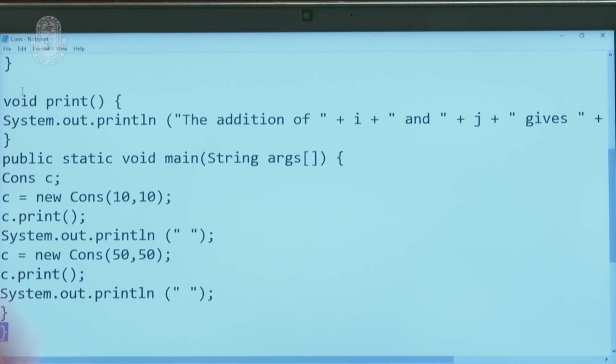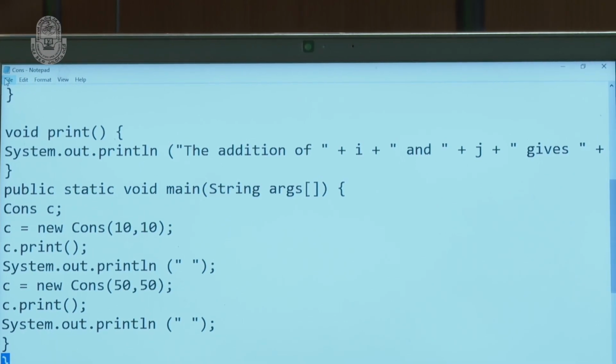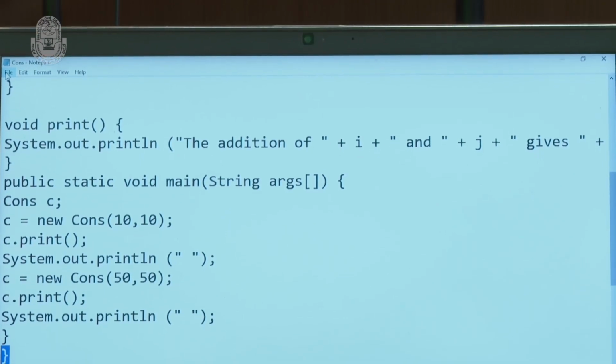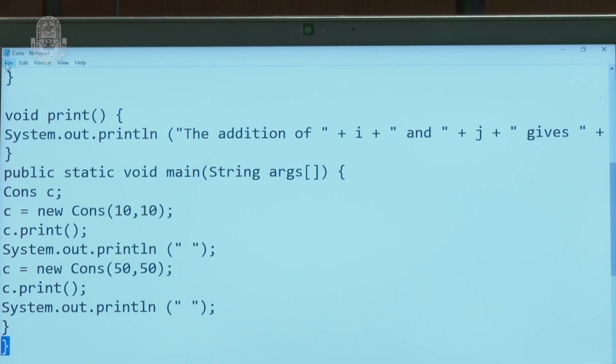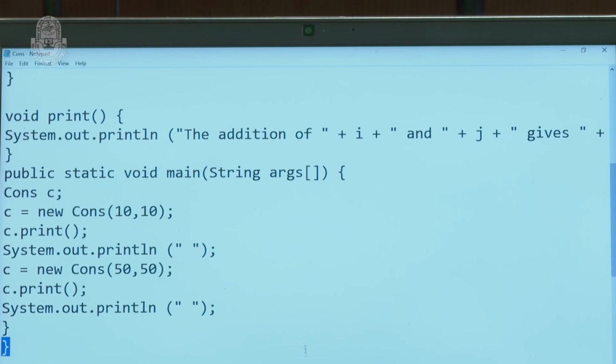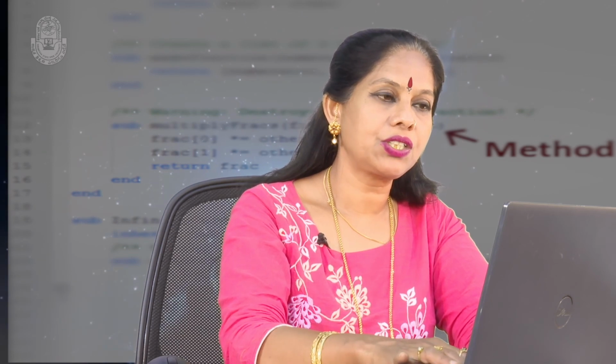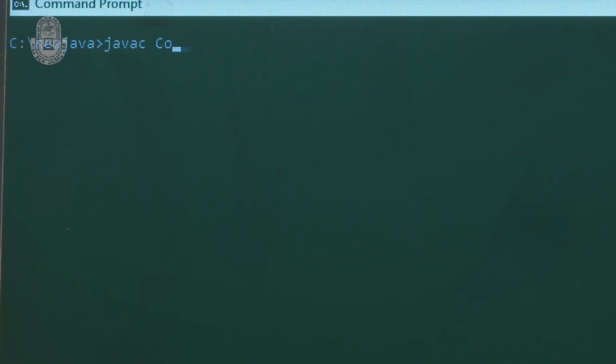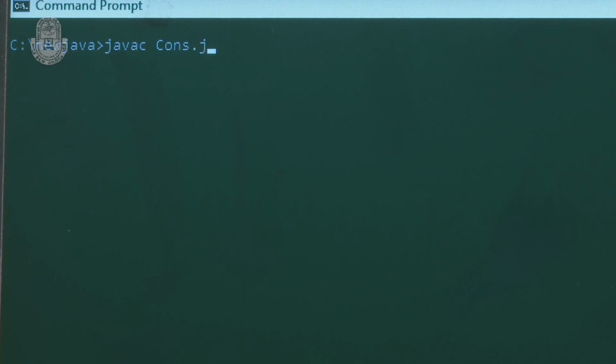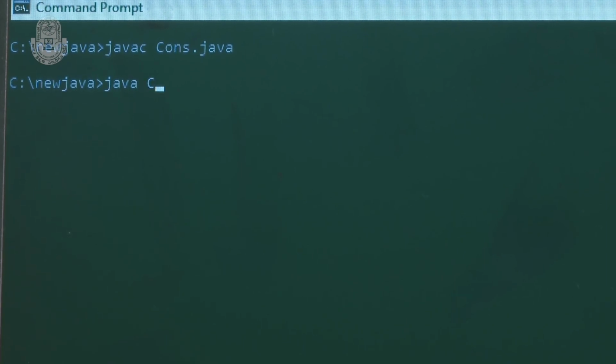Okay. Now I am saving this program as cons.java in the C directory, again in the new Java folder. Okay. Now we'll compile this program as javac cons.java. Now run the file, java cons.